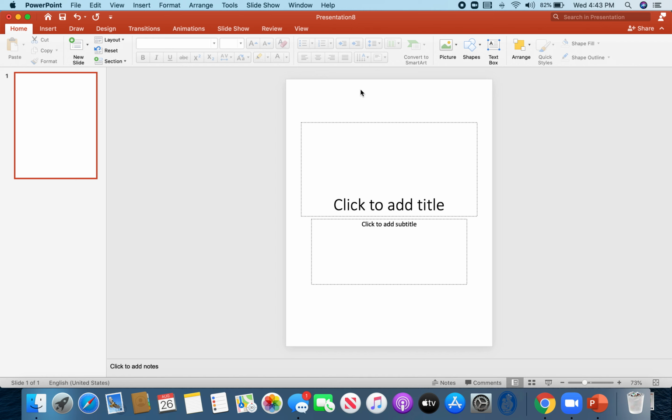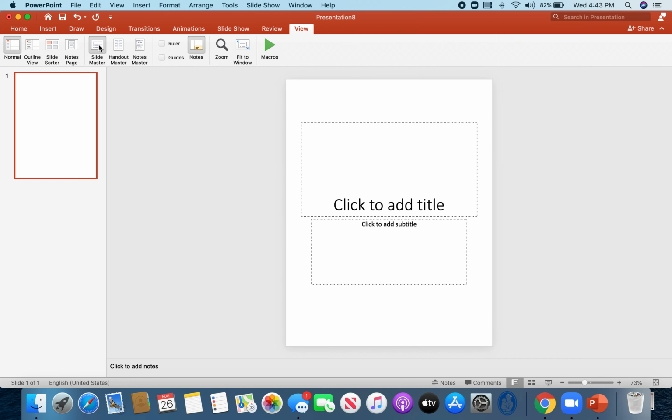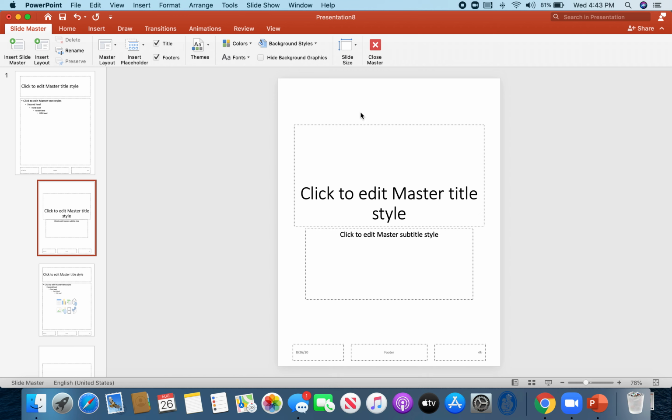So the prompt that I'm going to put on there, I don't want the kids to be able to edit or move or change. I just want it there to support their writing. So the first thing I'm going to do is click View and go to Slide Master. And then I'm going to insert my prompt here as part of the Slide Master.